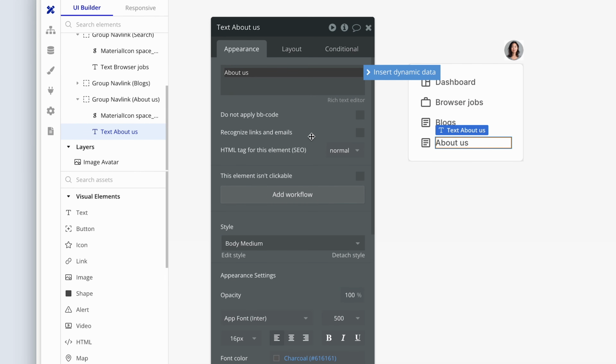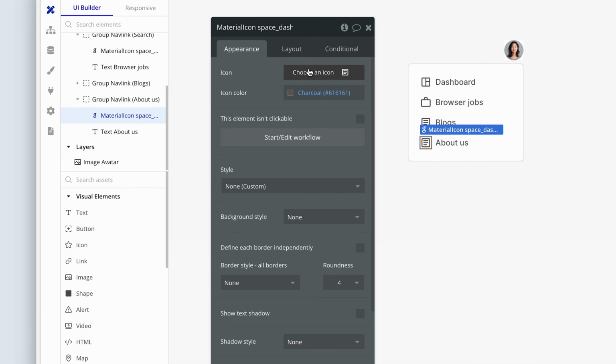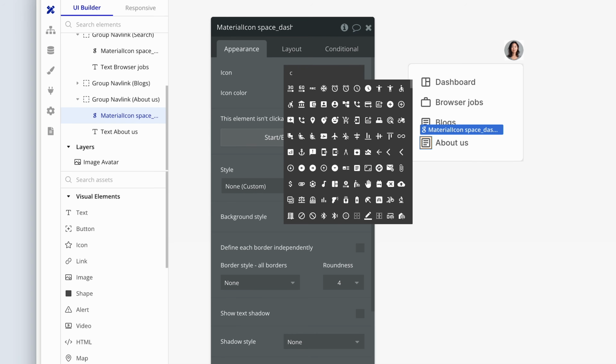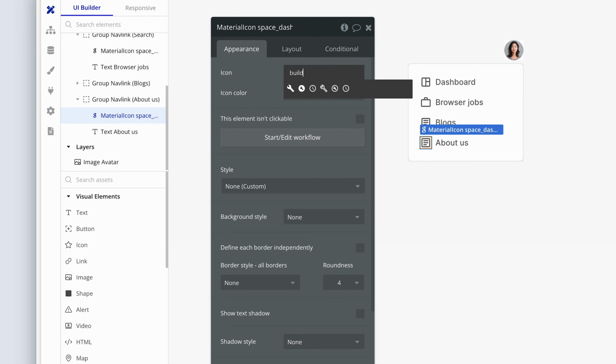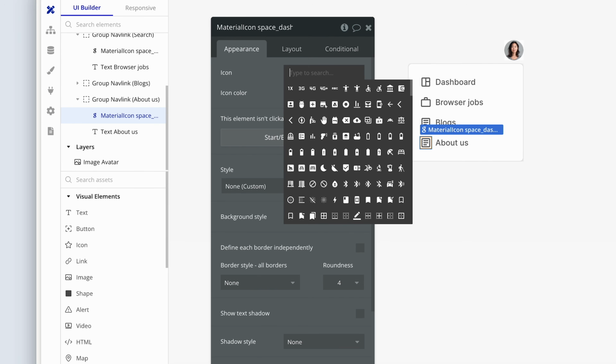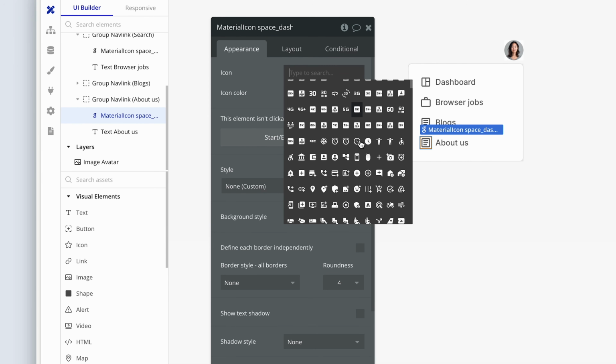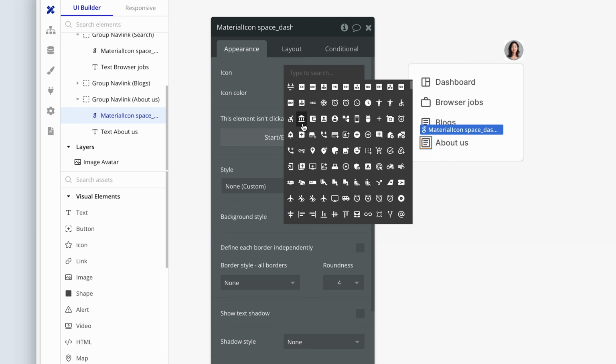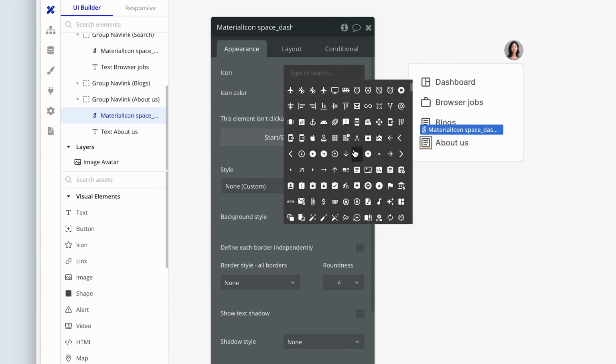Now, obviously the blogs and about us aren't going to go anywhere, right? We're just doing a bit of design work, having some practice here. So I need something that represents a building. And I don't actually know what it's called. So that looks like a bank. I'm not going to use that.